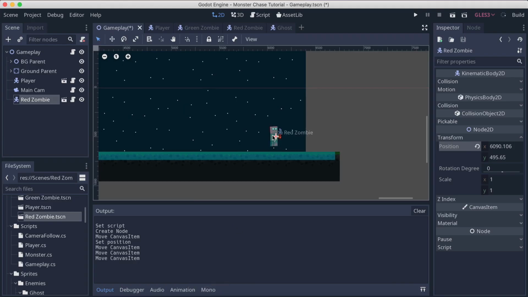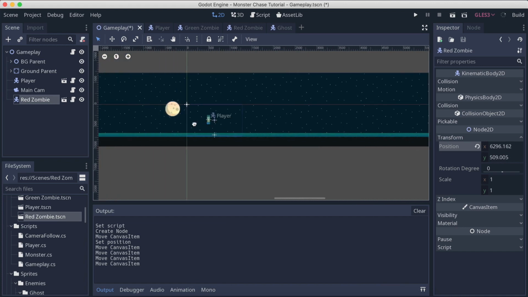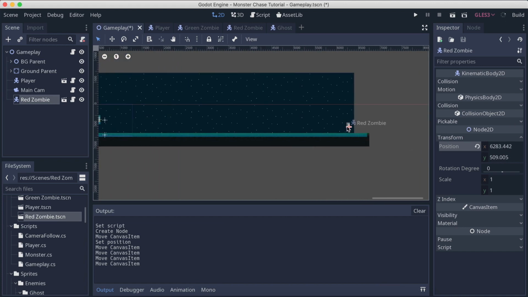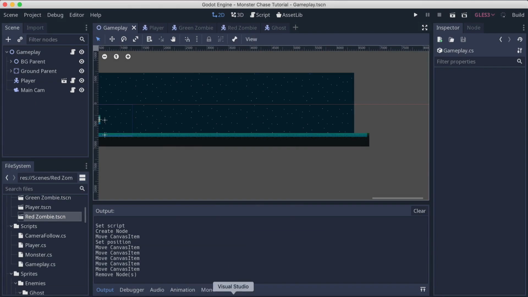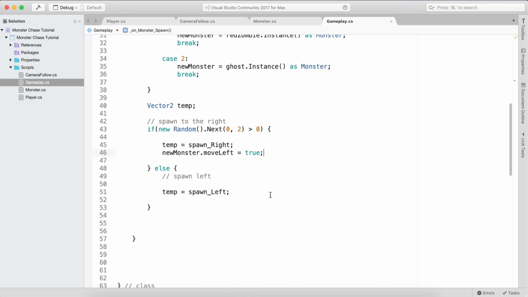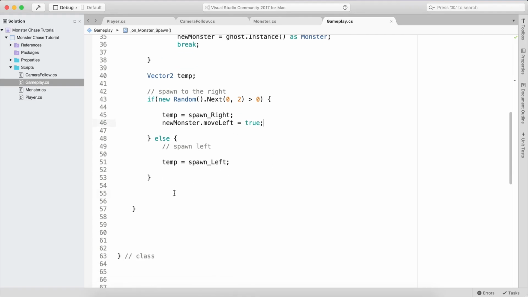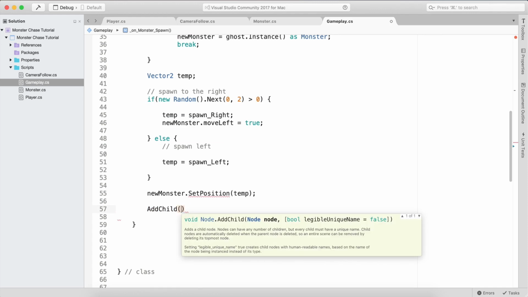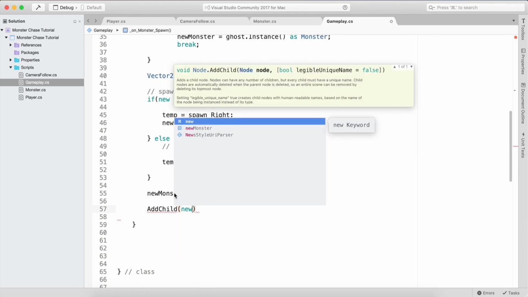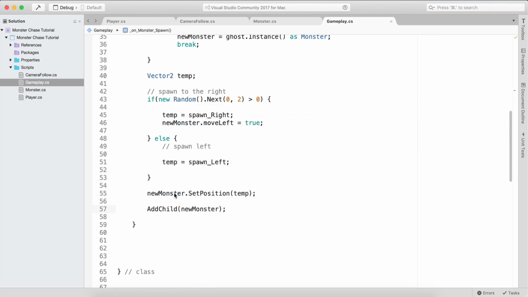Again, if I go over here, you see if we spawn him to the right side, this is the right side. You see, this is our player and this is the right side. So our enemy needs to start moving to the left side. So that is the reason why. Let me just remove this. Okay. And practically the last thing that we need to say here is new monster dot set position. We are going to pass here temp and add the child, new monster, and voila.